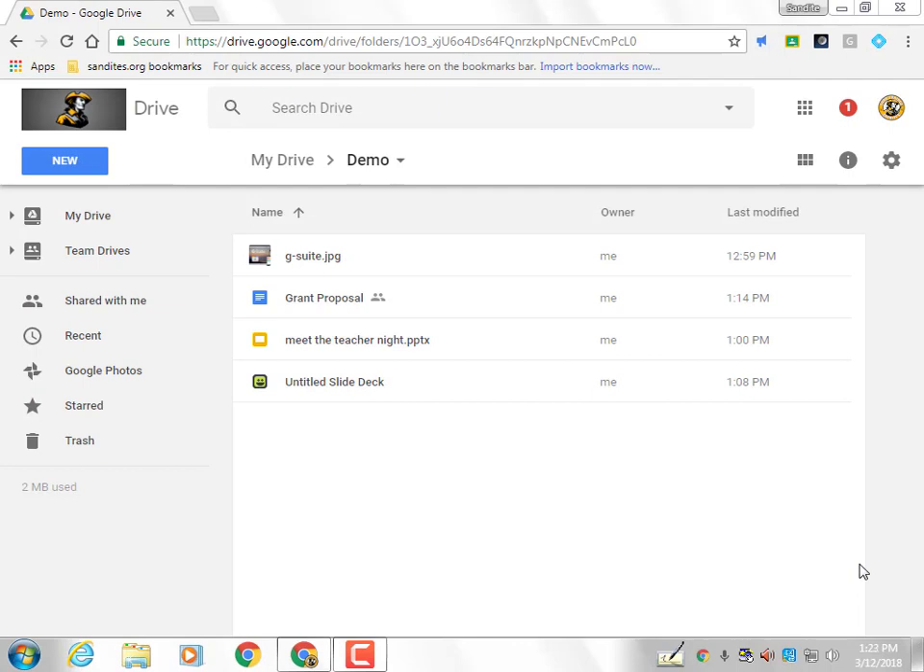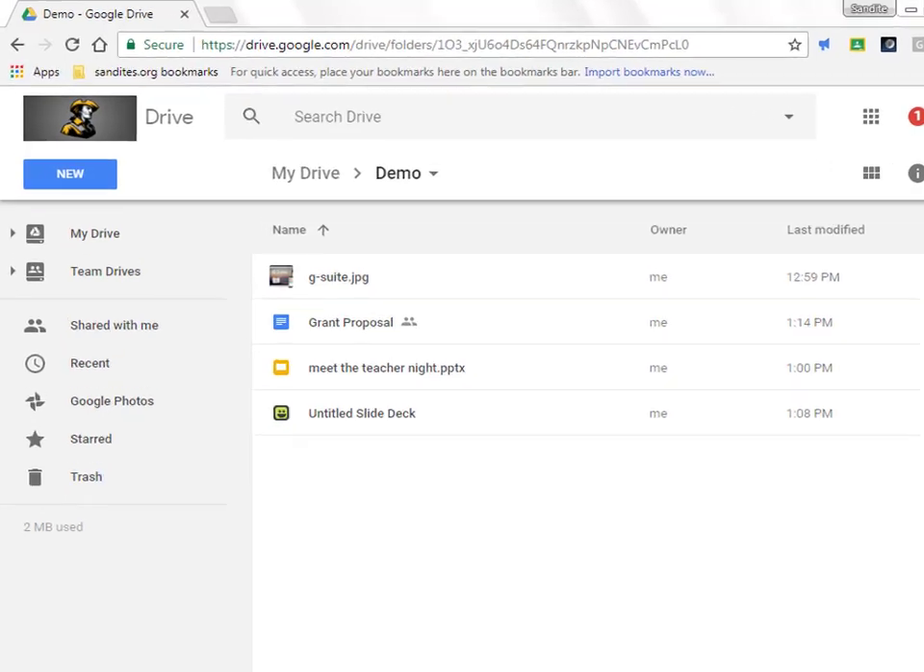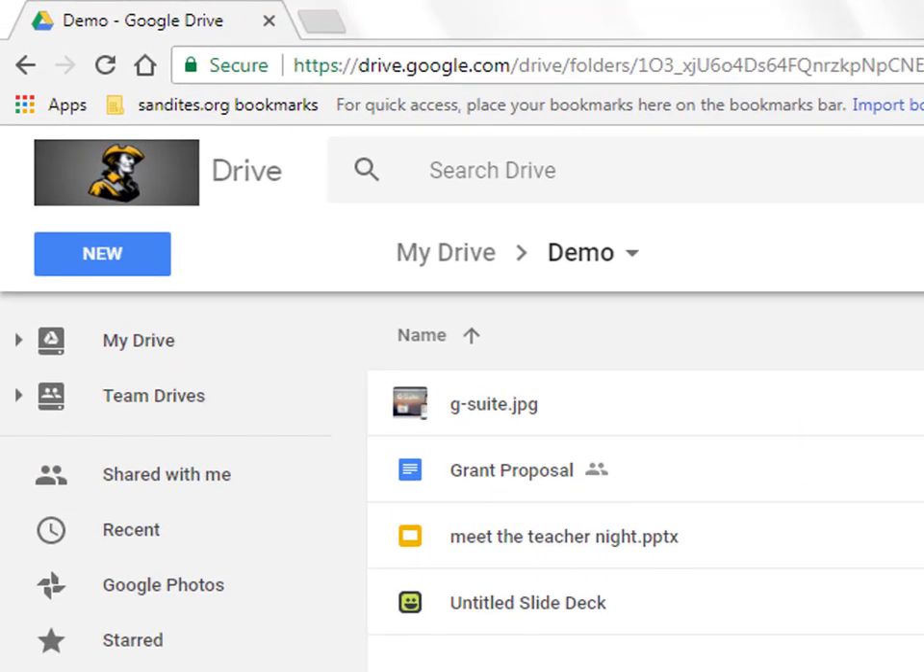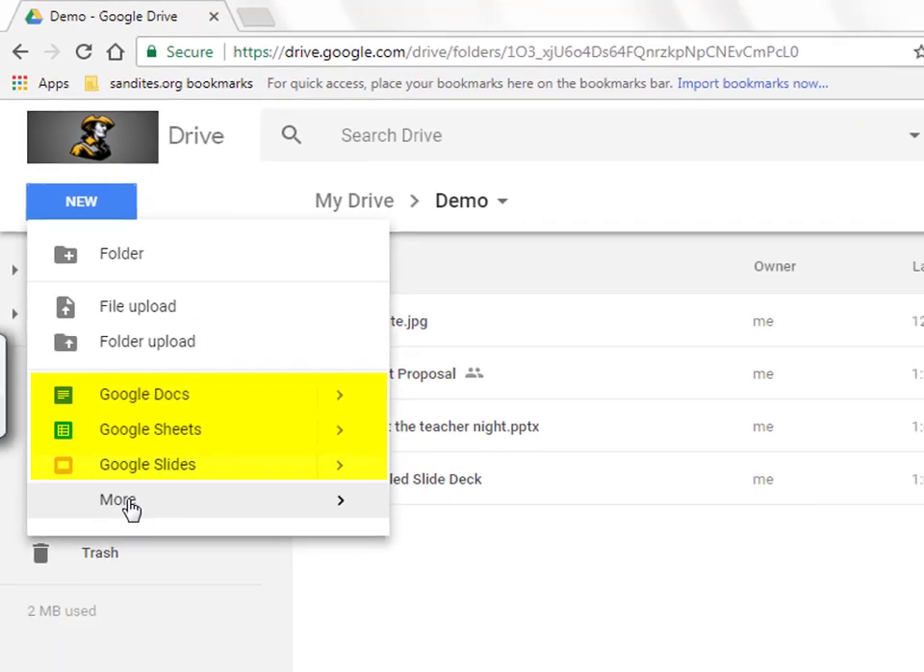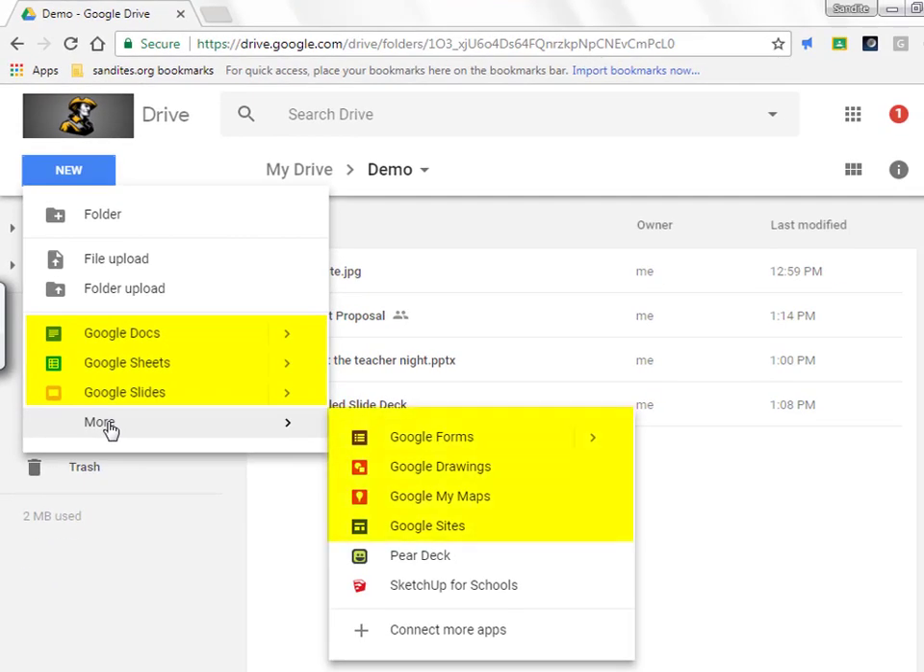In addition to cloud storage, sharing, and collaboration, Google Drive also affords users the ability to create documents. If you go to the top left and click on the New button, you'll notice that you have the ability to create Google Docs, Google Sheets, Google Slides, as well as forms, drawings, maps, and sites.